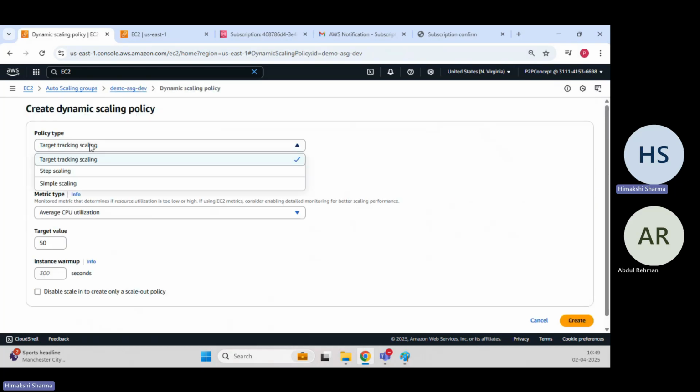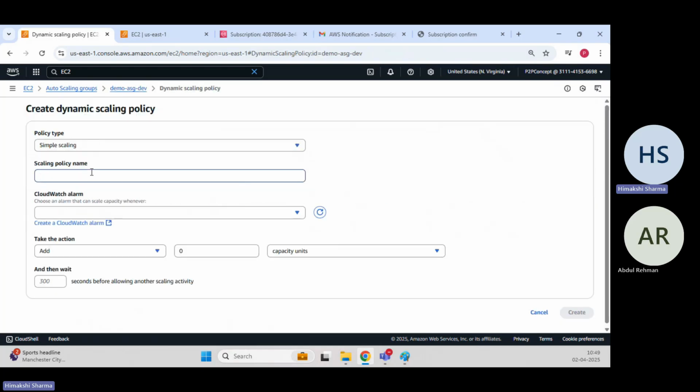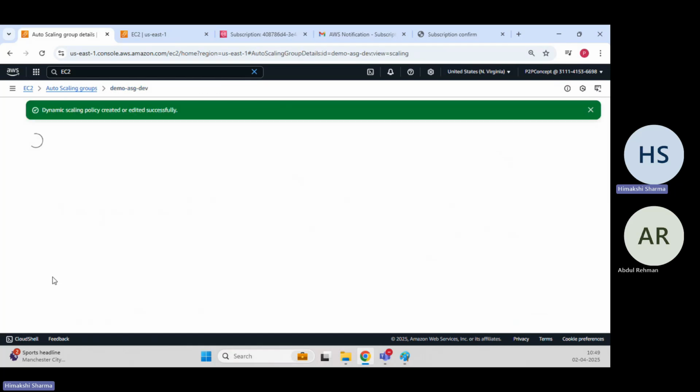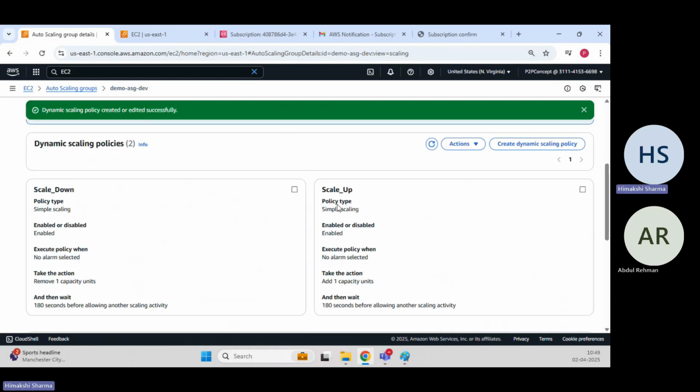Similarly, I'll go again and create one more scaling policy and give it a name as scale down. And here I'll say remove one capacity unit and wait for 180 seconds whenever scale up or scale down happens. So the time period is the same. Okay, it looks better. Whenever this policy gets executed, it will wait for 180 seconds, which means 3 minutes, to perform any other activity or to execute any other policy.